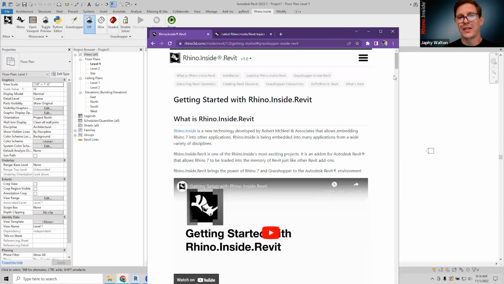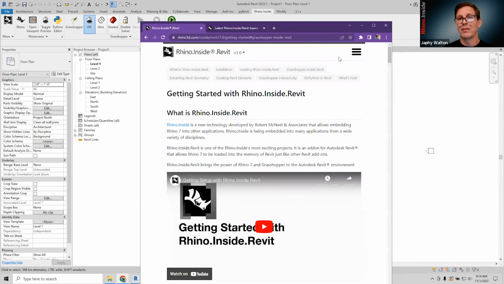Especially in the beginning, this first hour is going to be a lot of real fundamental stuff, especially considering a lot of people are new to Revit. Some people are new to Grasshopper. I think all levels are going to be able to get something from this workshop. So let's just get going.